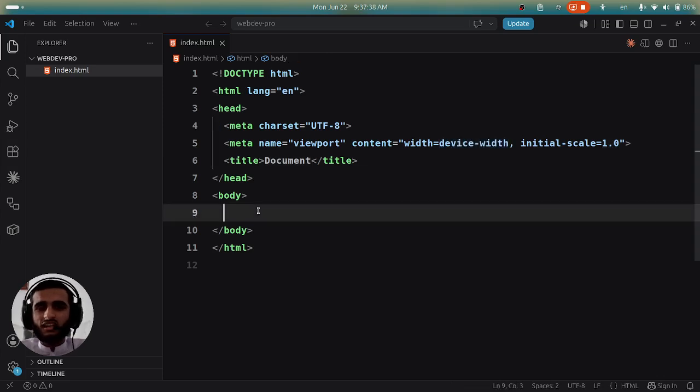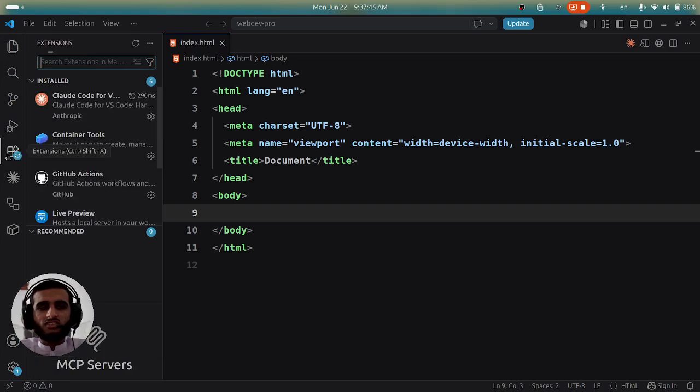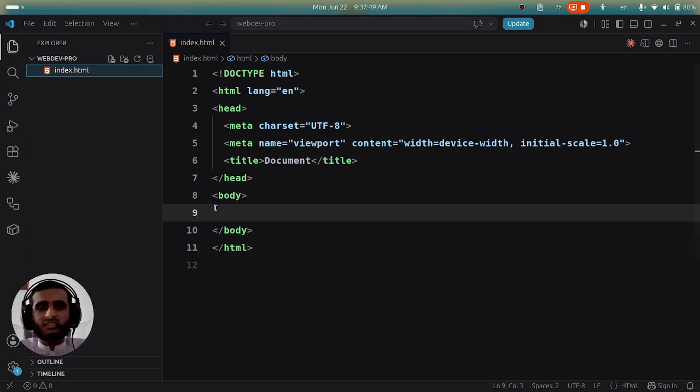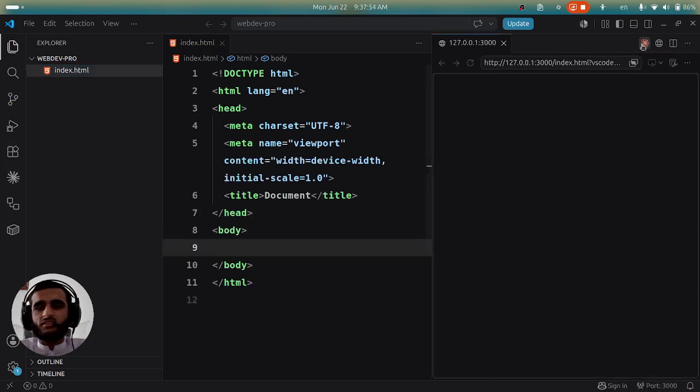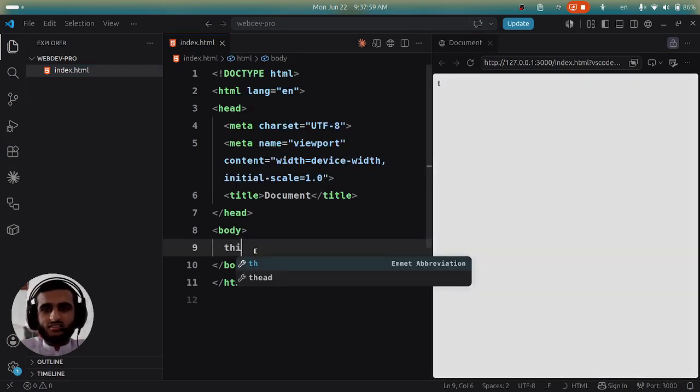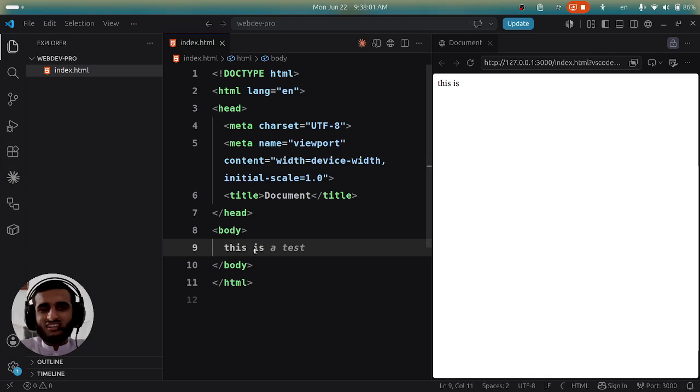First of all, after installing VS Code, you have to install some extensions. One extension is named Live Preview. You have to install that, and after installing, it will come here. So let's try it. You can see that after I write, it is shown in the web browser, and this web browser is the website that you are building.